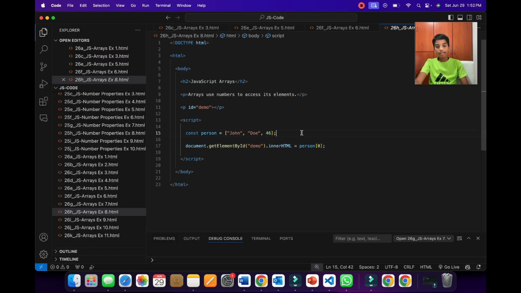So as you can see over here, here's the JavaScript code from our PPT, and over here we're simply using the document.getElementById method.